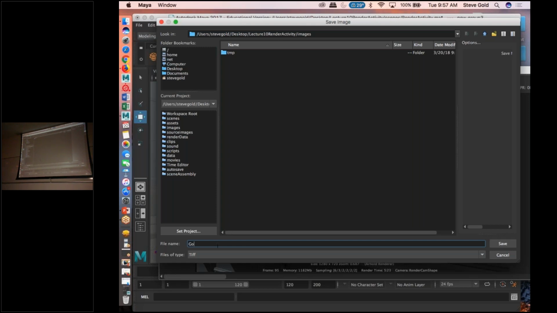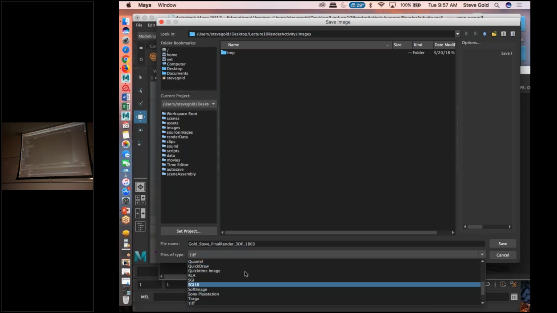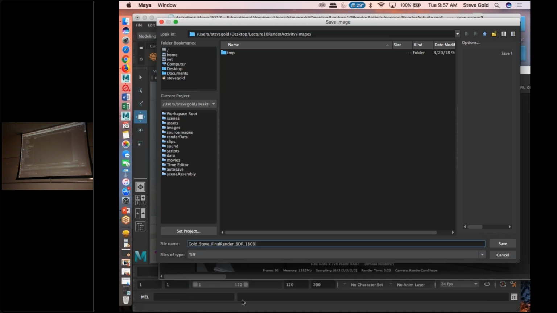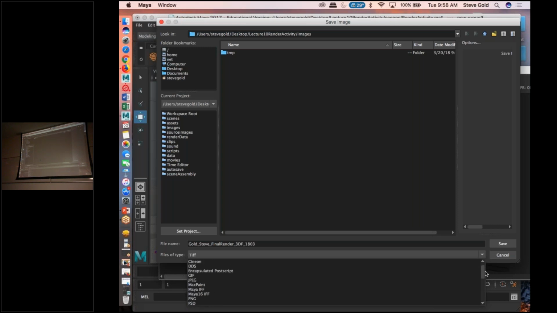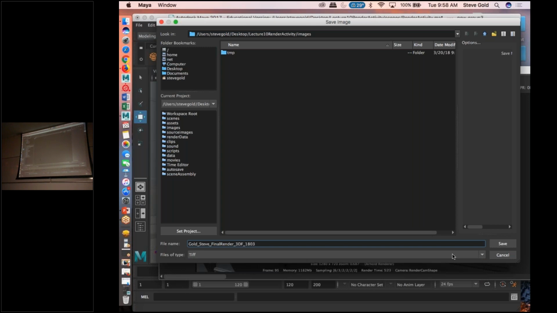And again, you're going to use the naming convention, Gold Steve final render 3DF 1803. You'll notice that it's set for TIFF. If you needed to, though, you could click the drop down and then find TIFF in this list of files. Realize that there's a scroll wheel, so you might have to actually look for it, but they're alphabetical, so if you don't see T, just keep going down till you get there. So make sure it's a TIFF file. All right, and then you hit save.